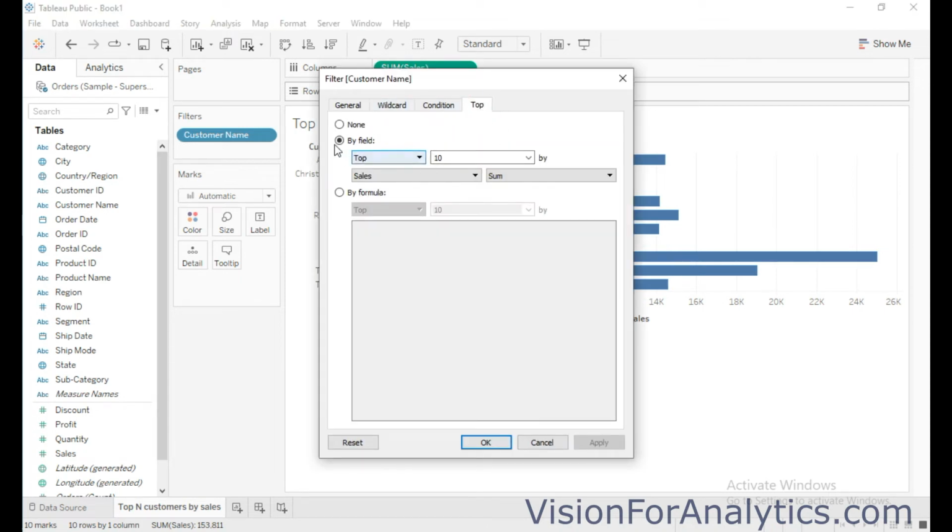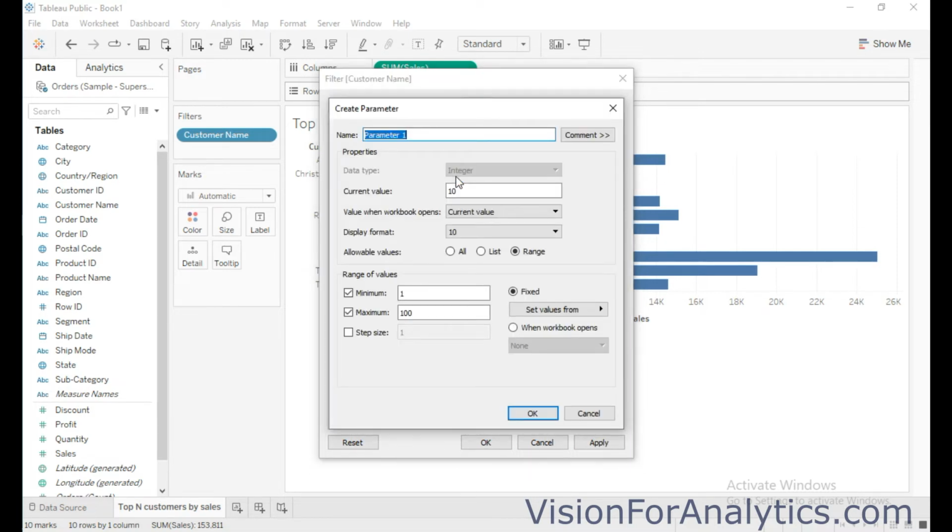Click on top and by field, click on this drop down and choose create new parameter, and I will name this parameter top n. The current value is 10 by default, and give the range of values. Minimum is 1, and if I give 200 here, then we can select up to 200 customers from the top n parameter. Then click on OK.